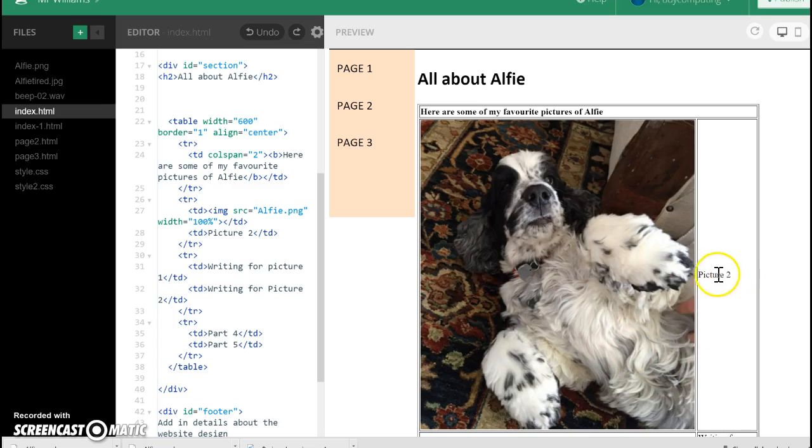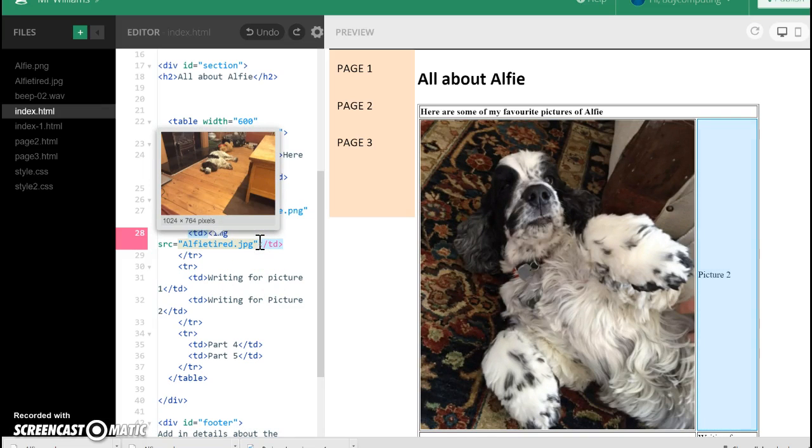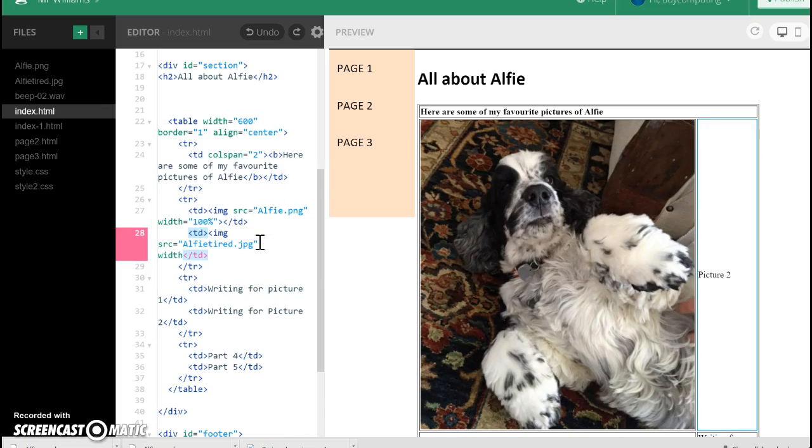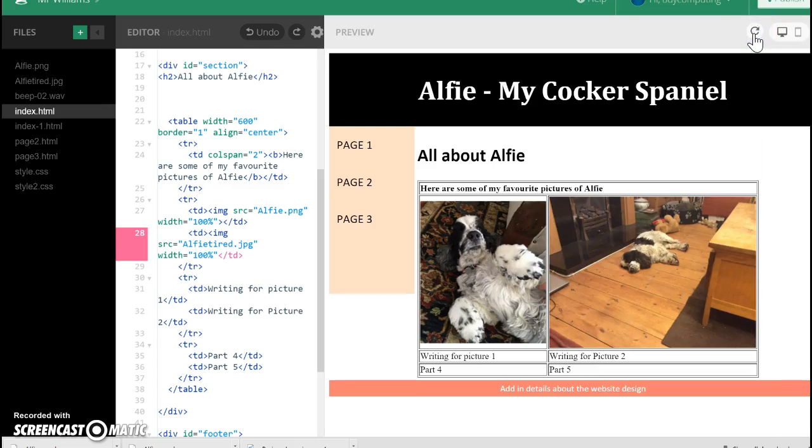So I now need to go and add in my picture 2 over here. So whereabouts is it? It's over here. And I'm just going to repeat the same code. Crocodile IMG space SRC for source equals, this time choose Alfie tired, like that. Go after the quotation marks and type in width equals quotation marks 100% quotation marks. Okay, so again, it's going to fit all of the picture into the space available, and let's refresh. And there you go. Can you see that? It's just about worked. Both pictures look okay.